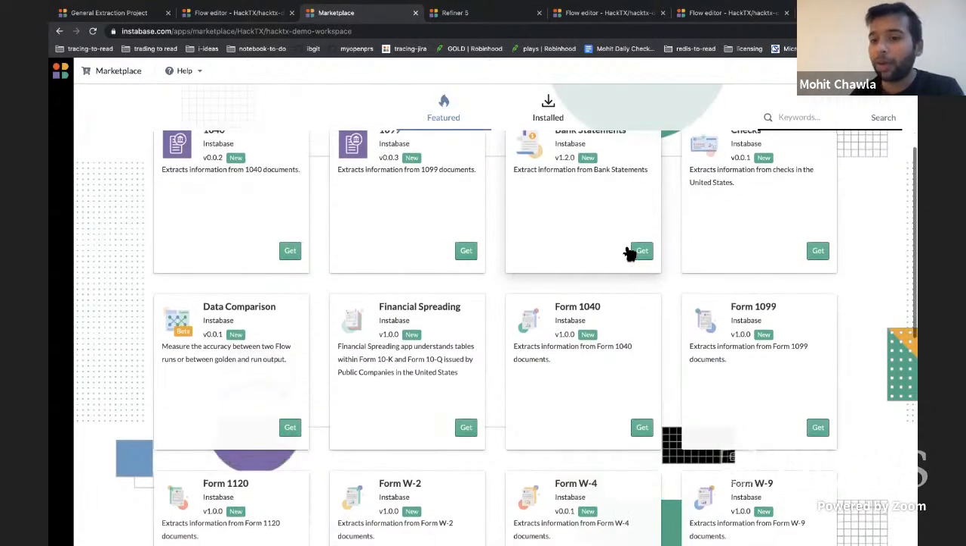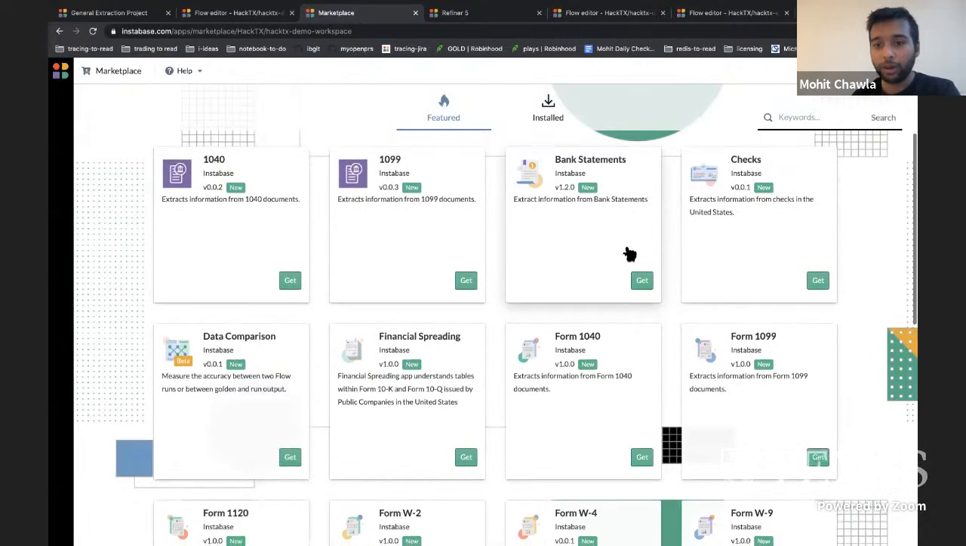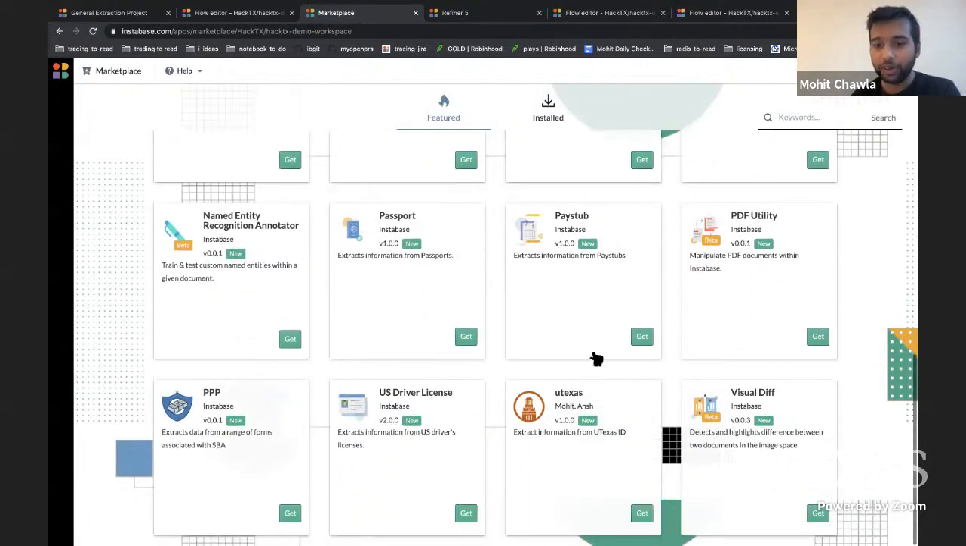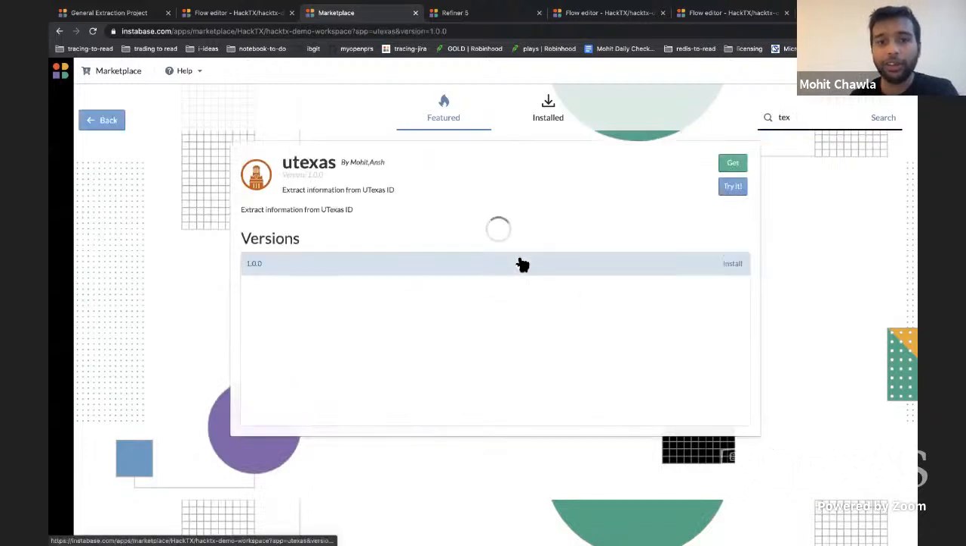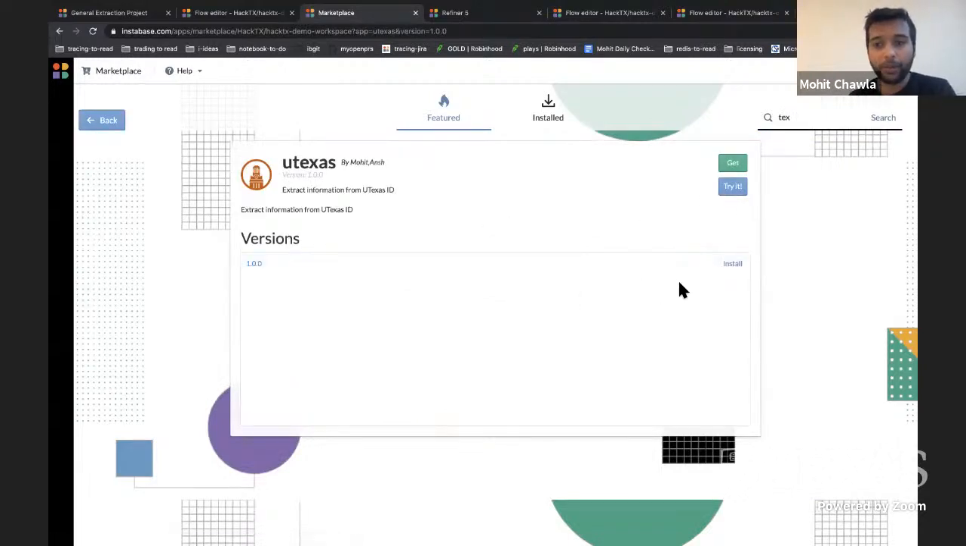So we have a bunch of apps here. For this demo, we created an app called UTexas, and we plan to delete this after the demo. You can also search for this. For example, I search for text, and then here I can see the app, and you can install the app. As a developer, you can create multiple versions of the app.